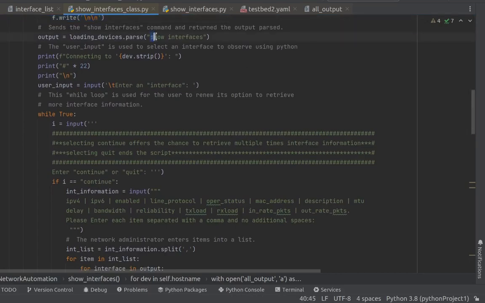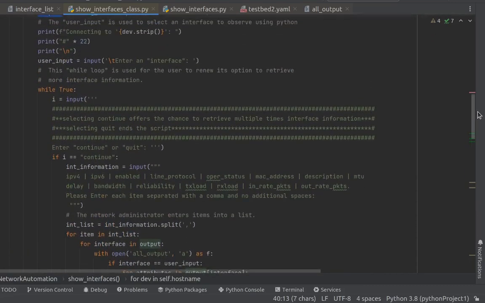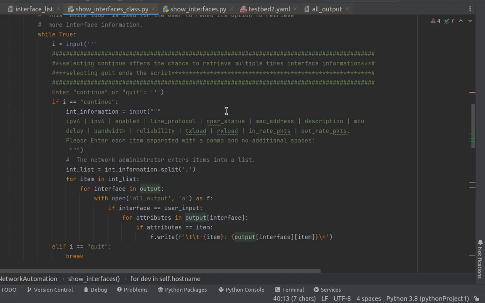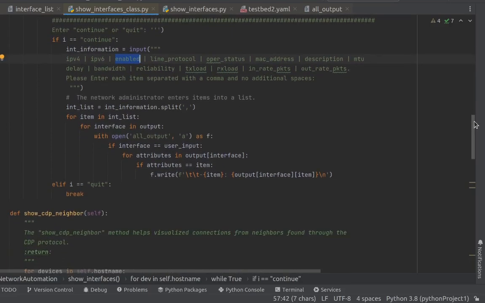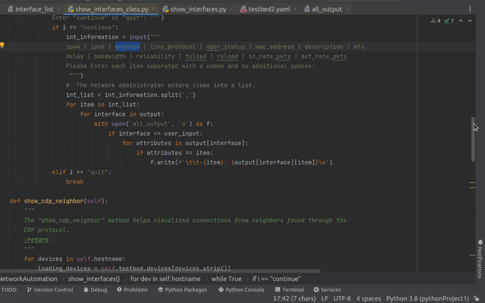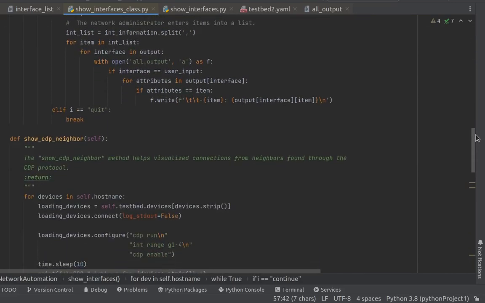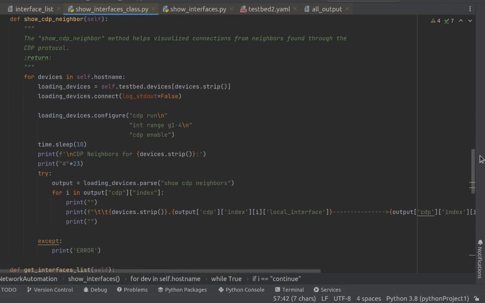Then I parse the show interfaces command, which is sent to the IOSXE, and the output is mapped to a variable called output. Now, I have this while loop, and if you type continue, you can generate output for these items, which are all attributes under an interface: configuration, metadata, whichever you want to call it. Otherwise, the else quits and gets you out of the loop and ends the script.